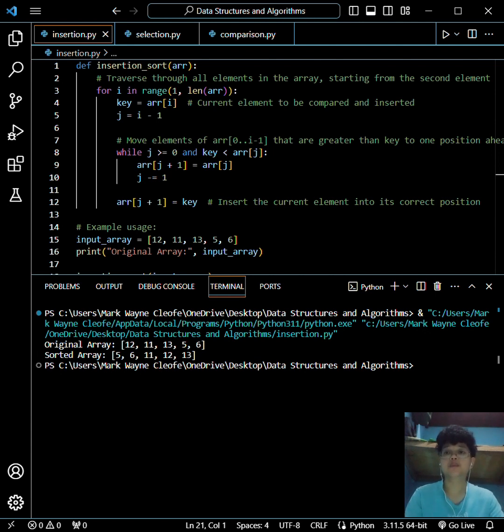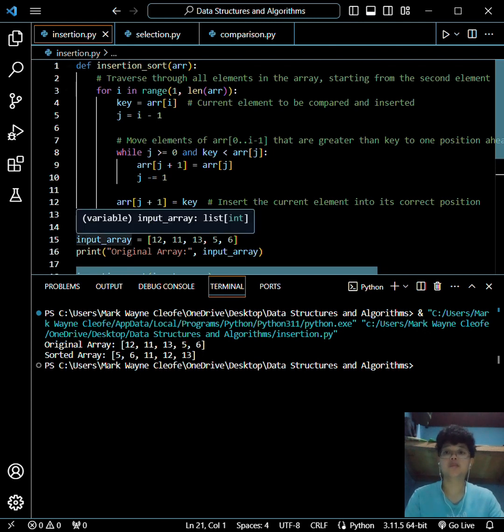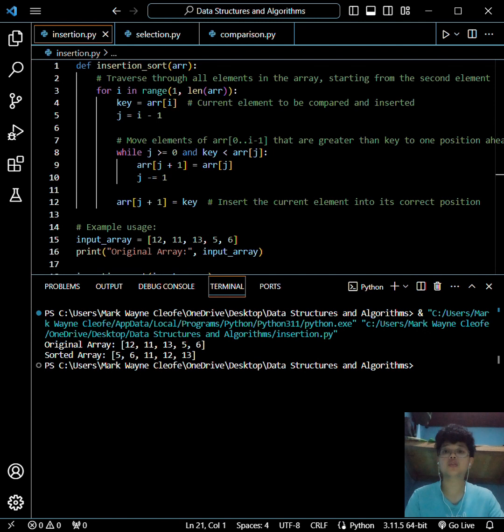As we can see, the insertion sort algorithm efficiently builds a sorted array by iteratively inserting each element into its correct position. This makes it particularly effective for smaller datasets and partially sorted arrays due to its simplicity and adaptability.